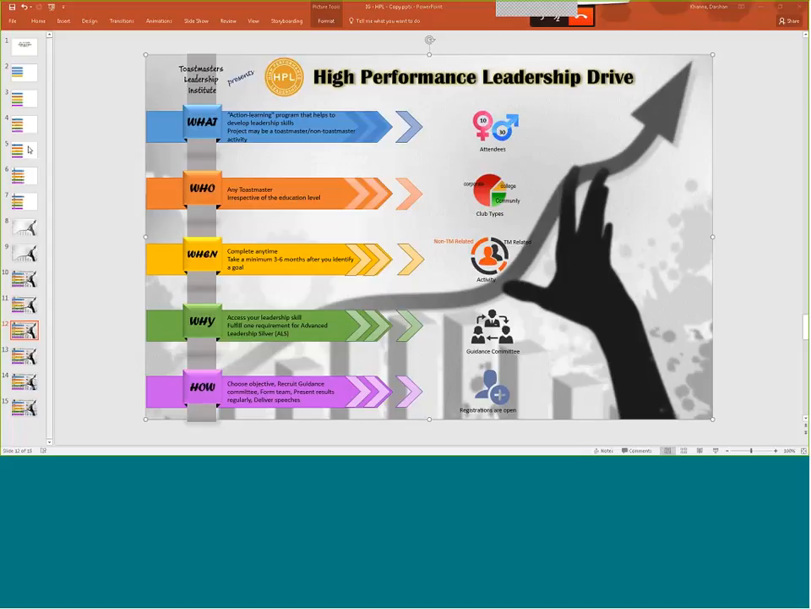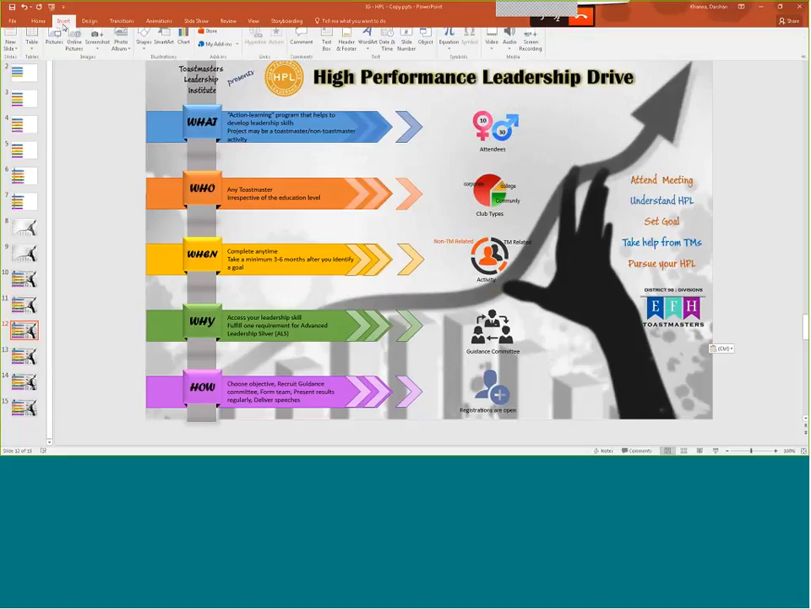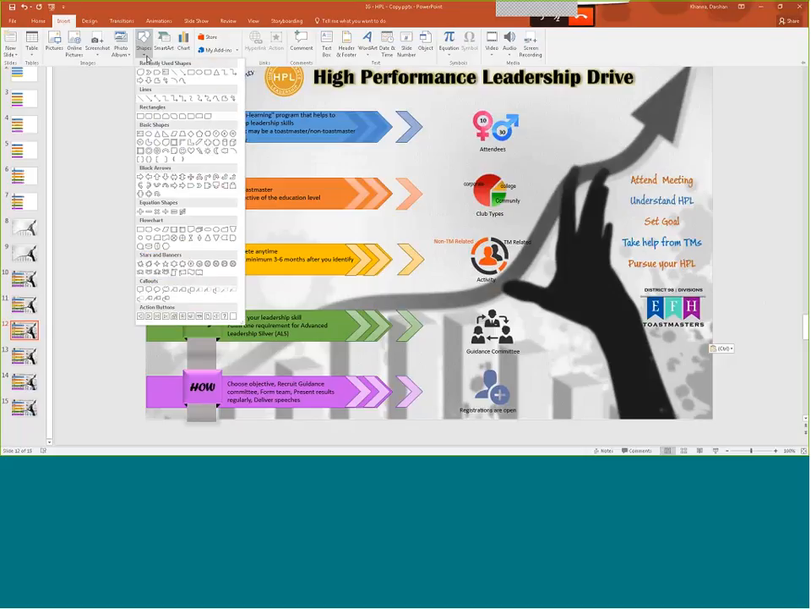So the 5 major steps would be to attend a meeting and understand HPL, set your goals, take help from the TMs, which are the guidance committee, and pursue your HPL, right? So to pursue your HPL, you have to go and register your HPL. You bring this content and then do the color coding that blends well with your theme. Next, I would want to bring in the logos of the divisions E and FH that sponsored this event, and the next step would be to insert a shape.